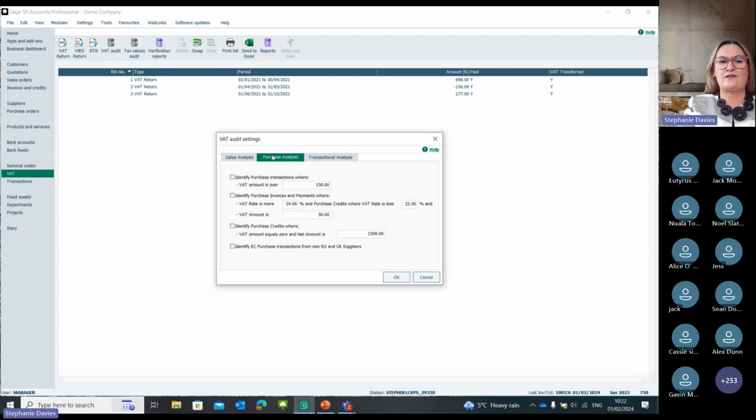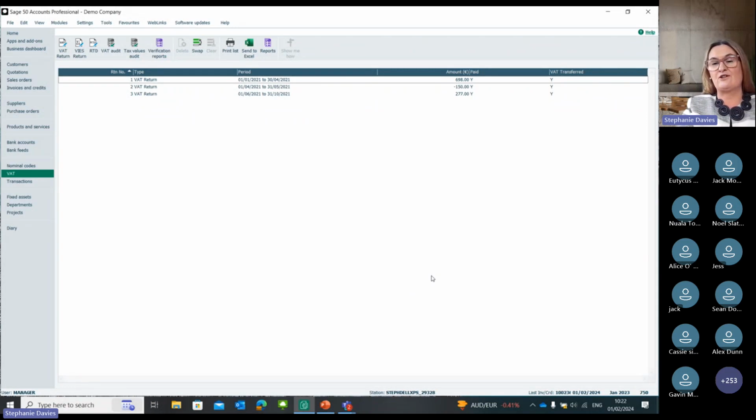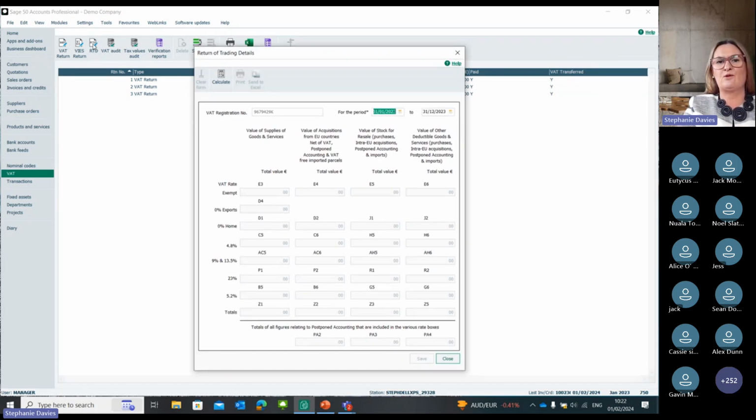And likewise, we've got the same idea on the purchases and anything there on the transactional. So these are to help you. You probably don't look at these too often, or I've never looked at them, but it is probably something that you should refer to. Again, all of those things are going to help your RTD.